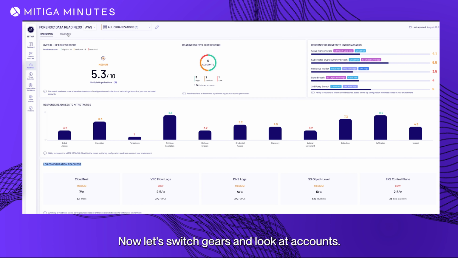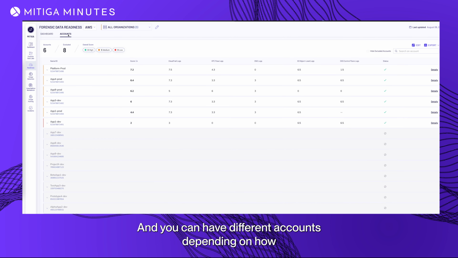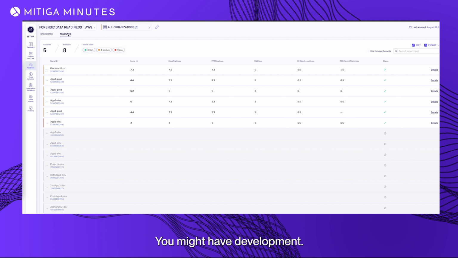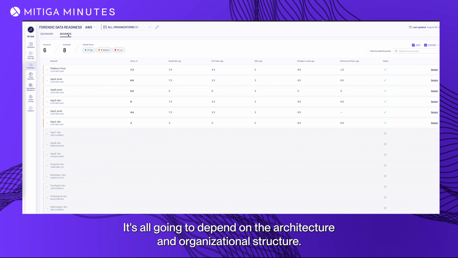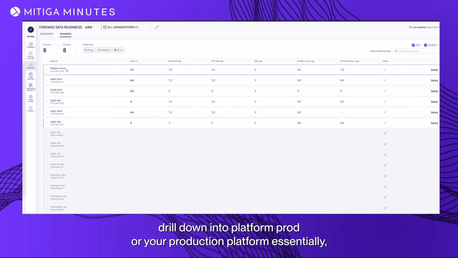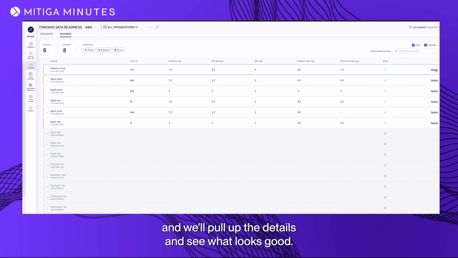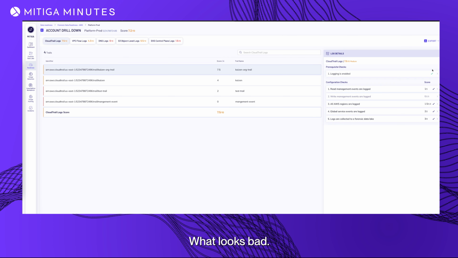Now let's switch gears and look at accounts. And you can have different accounts depending on how your organization is divided up. You might have production, you might have development. It's all going to depend on the architecture and organizational structure. So let's now drill down into platform prod, or your production platform essentially. And we'll pull up the details and see what looks good, what looks bad.